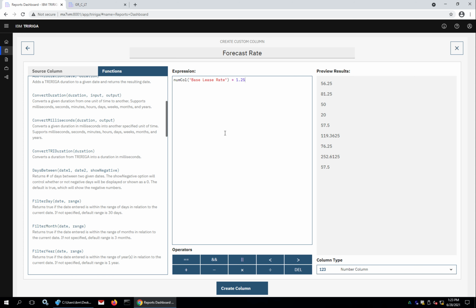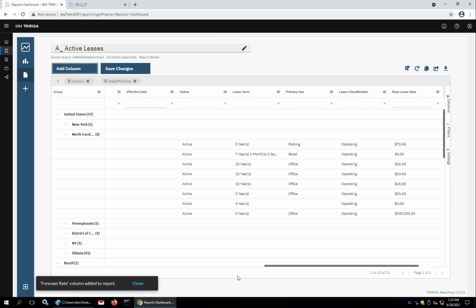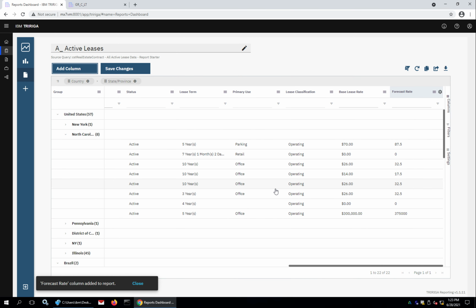But for now, let's stick with a simple multiplication. We're going to create the column, and you're going to see it here at the end on the right, the forecast rate, and then you can see the differences between the two.